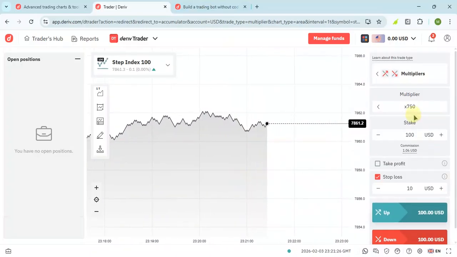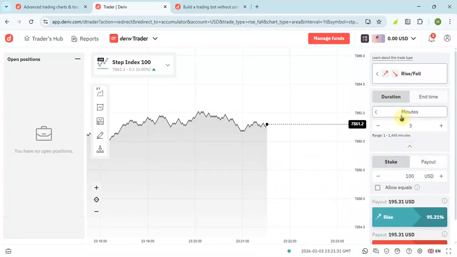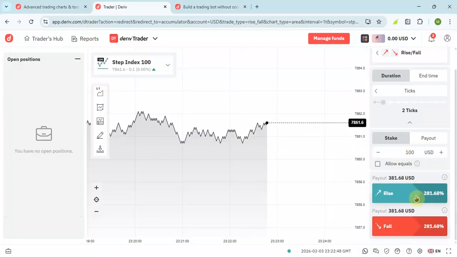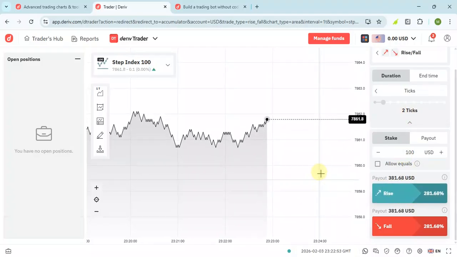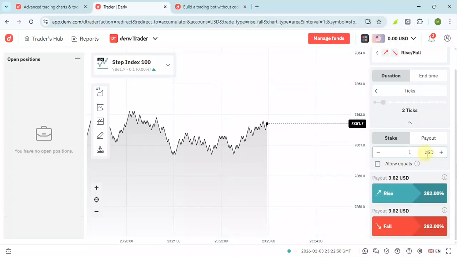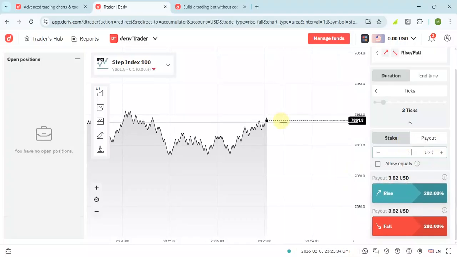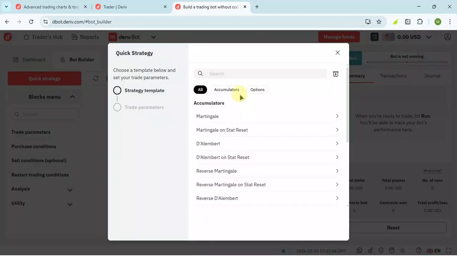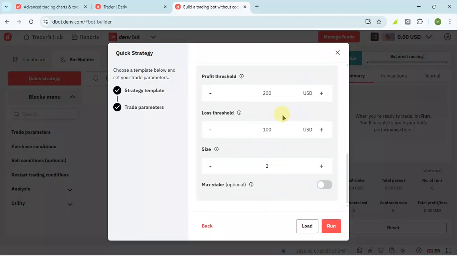So for example here, let me choose rise and fall so that you can see, and then I just proceed to choose ticks, and I choose 2 ticks. So here when I choose 2 ticks, you can see the amount of profit that I'll be getting from this. So in case I lose, let's say that I lose $1, and then the next stake is $2, because we have a martingale here of 2. When we were setting the bot, remember that we chose a martingale of 2. That means that when the bot loses the initial stake, it will multiply the next with the 2.